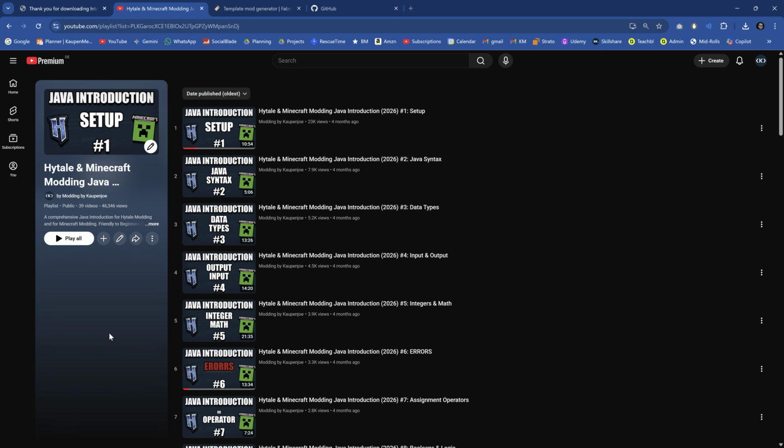And those pointers start with, of course, the Kaupenjoe Minecraft Modding Java Introduction here from 2026. I highly recommend you get yourself some Java knowledge. I know that I say this every single time in every one of the setup tutorials, but I will say it one more time. If you have no Java knowledge at all, then following this series is going to be very difficult for you because we're dealing with Java. It is what it is.